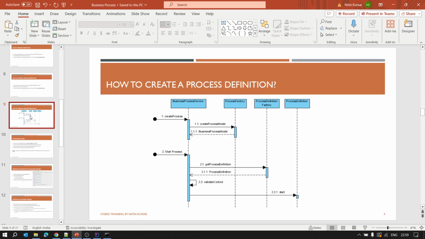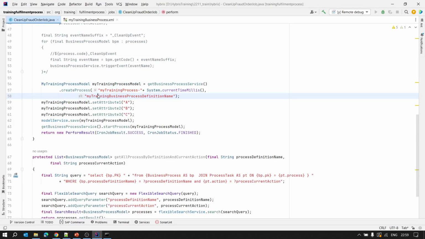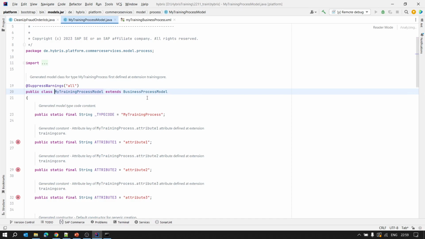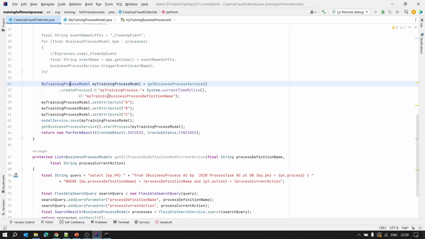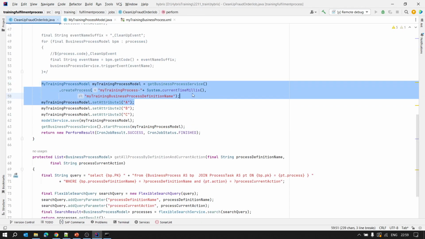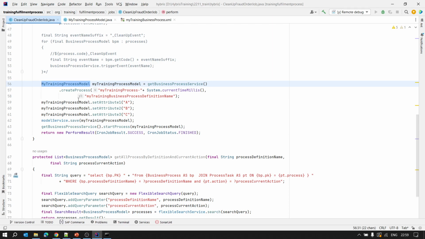Let me go to the slide again just to make it clear. As soon as I use the create process method, it should return me a business process model. Now, if you noticed here, it has returned a business process model, which is the business process model we created. It extends the business process model only. So in short, we have our business process model created by using the create process method.